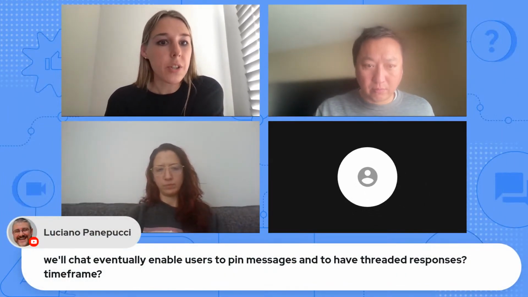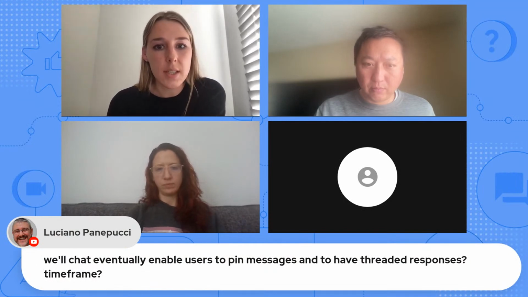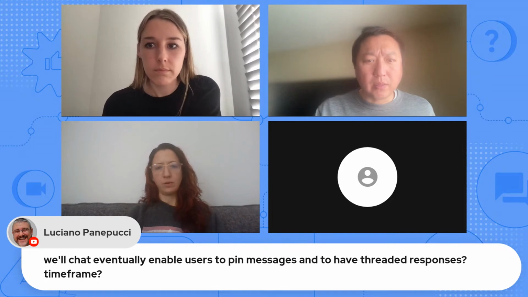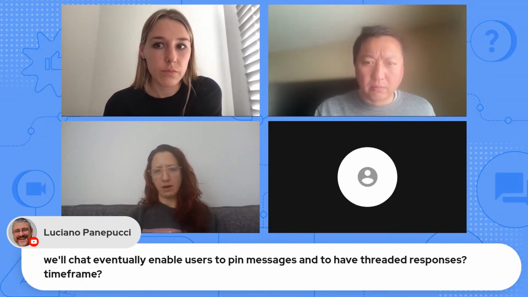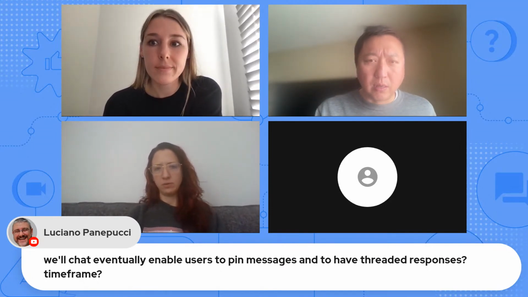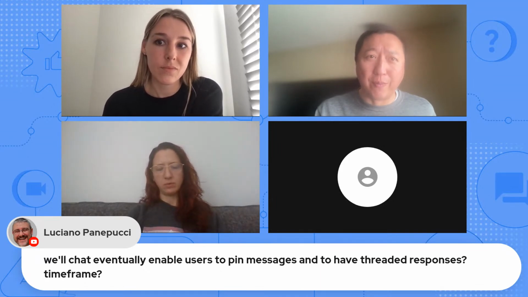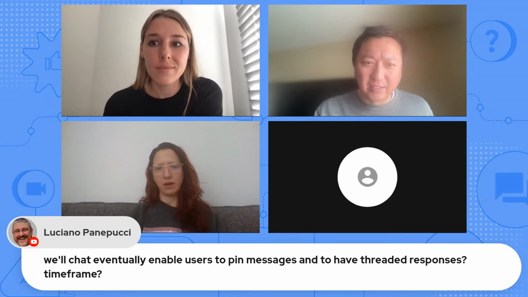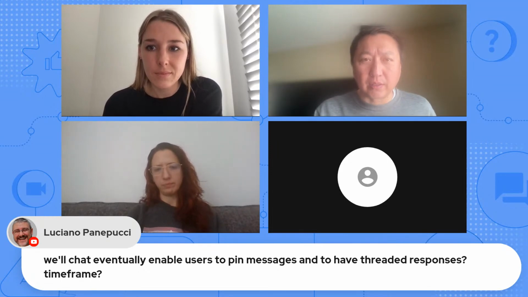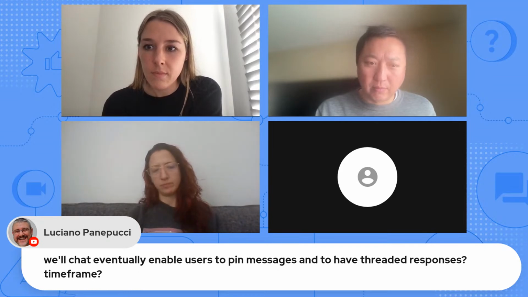Will chat eventually enable users to pin messages and to have threaded responses? Threaded responses are available now. I believe pin messages, or if not, it's on the roadmap. Yeah, pin messages are not yet available, but it is on the roadmap. Okay.